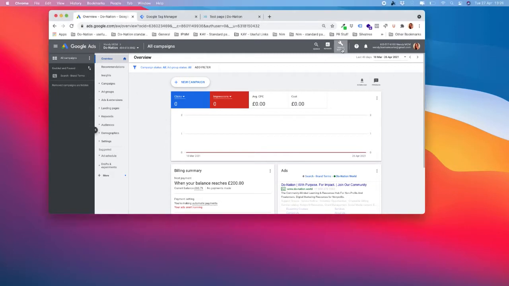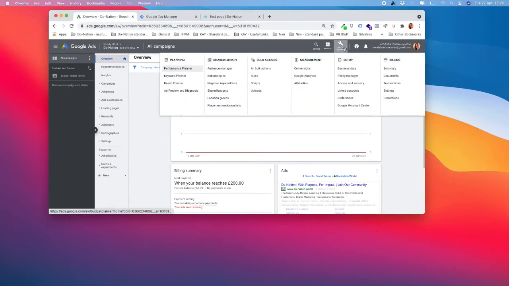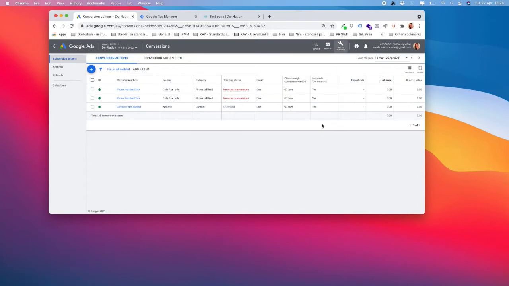Once you're in the dashboard, come over to the Tools and Settings icon here, and from the Management tab, select Conversions. Your screen may look a little different. I've already got a couple of conversions set up in here. Don't panic, that's all fine. So we just need to have this page open for now.